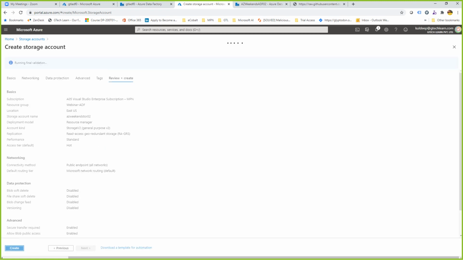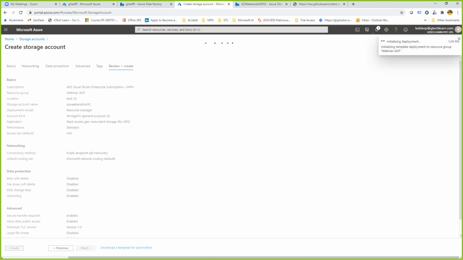Let me quickly create that storage account, which is having the data lake enabled, the version 2 enabled. So it is running some validations down there. And once that's completed, I'll create that and I'll be utilizing it for storing the data from that HTTP source to this Azure storage account and then performing some transformations over there. So I'm quickly clicking on create.